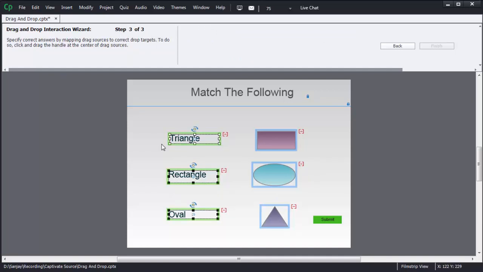Here we need to map these sources to their correct targets. To do that one, you can see here there is a mark on each drag source. Just you need to select that one and you need to drop on the correct target. Like right now I want to map this triangle to this triangle shape.